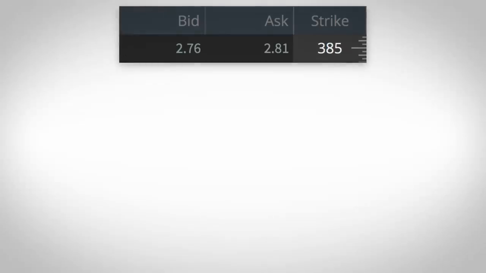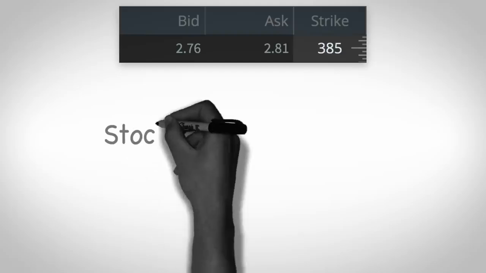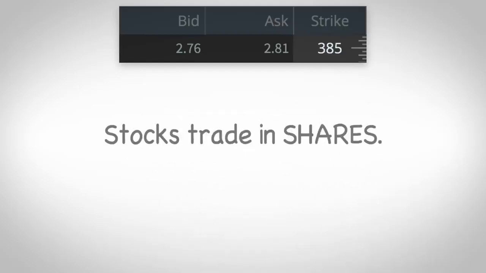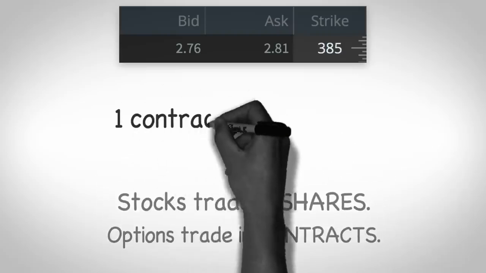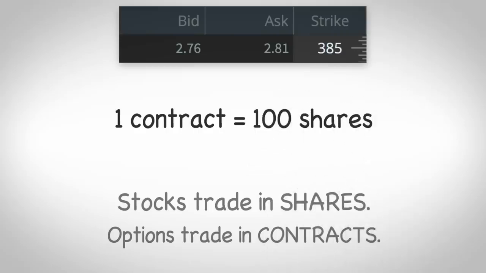Now, let's take this option off to the side and we're going to talk about its pricing a little bit and what it would actually look like if you wanted to trade this option. Now, stocks trade in shares, but options trade in contracts. And one option contract is going to control 100 shares of stock. Let me explain. Remember, a call option gives us the right to buy stock at its strike price at a later date. Okay, so if we wanted the right to buy 100 shares of stock at a later date, then we would have to purchase one option contract.